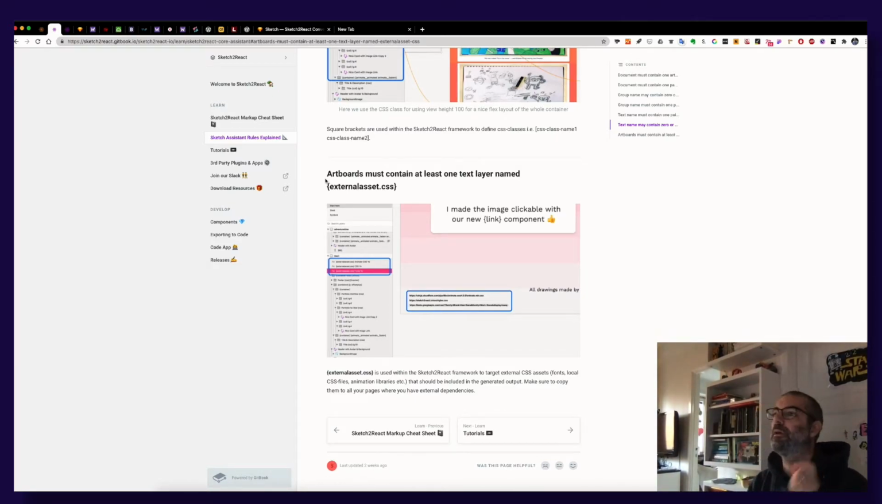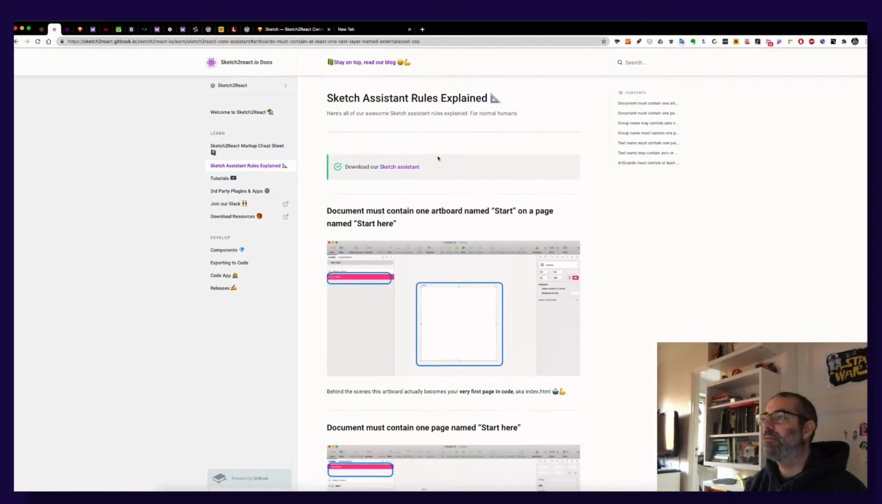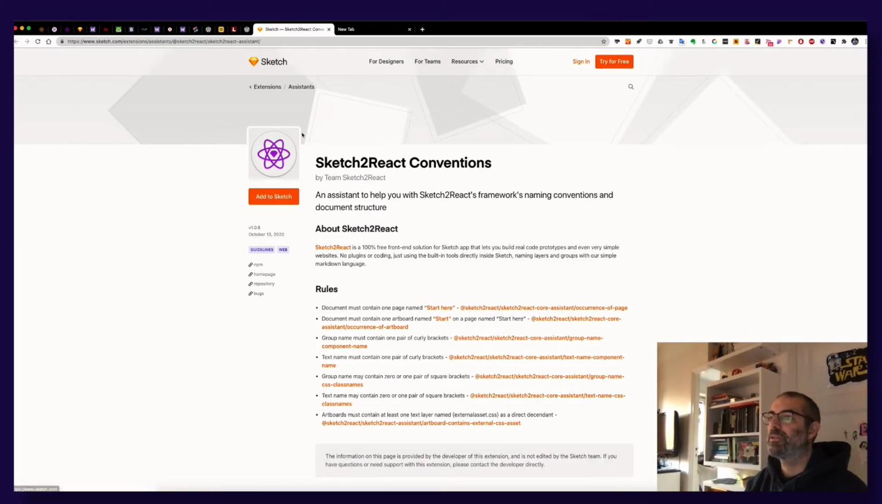Really great little update. If you have already installed our assistant, it will prompt you and say there's a new version of it. If not, you just go to our docs, where we have the link, or you can go to the Sketch Assistants directory and download it from there.